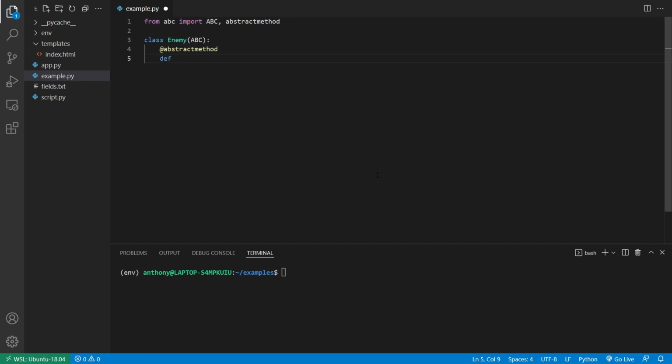So in this case, I'm going to have an attack, and I'll just pass. I don't have to actually define it here. I'm just saying that this method has to be there. And then abstractmethod, get_health, pass. So now let's see what happens if I try to create an enemy directly. So enemy equals Enemy, like this. And then I just run this example.